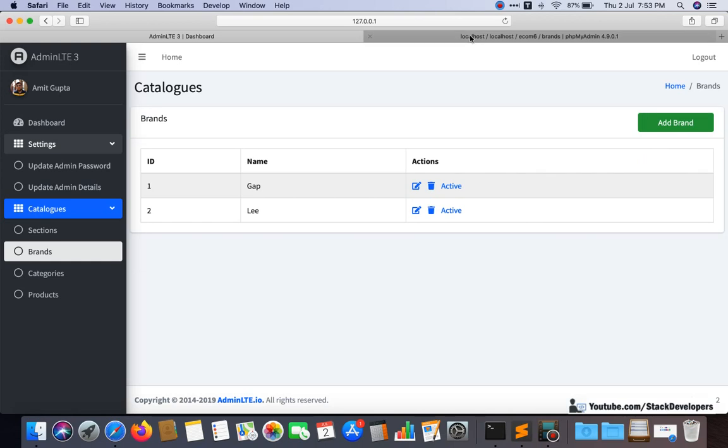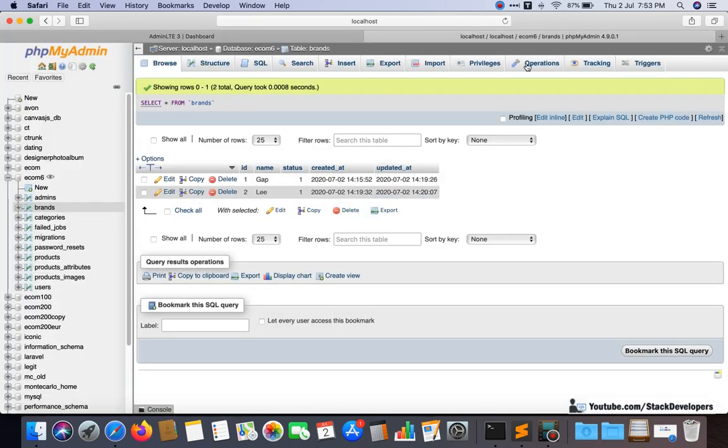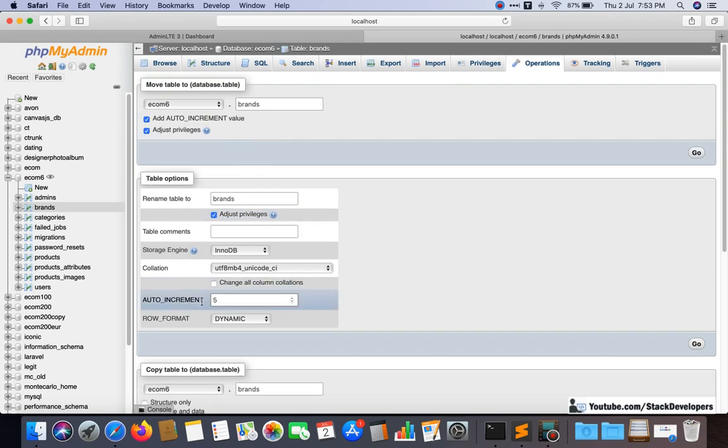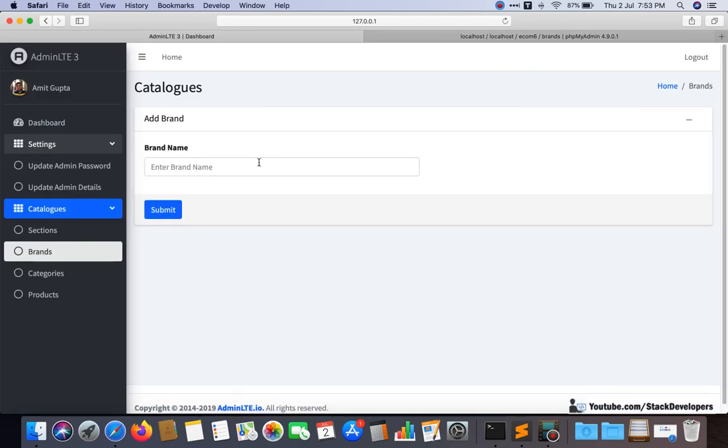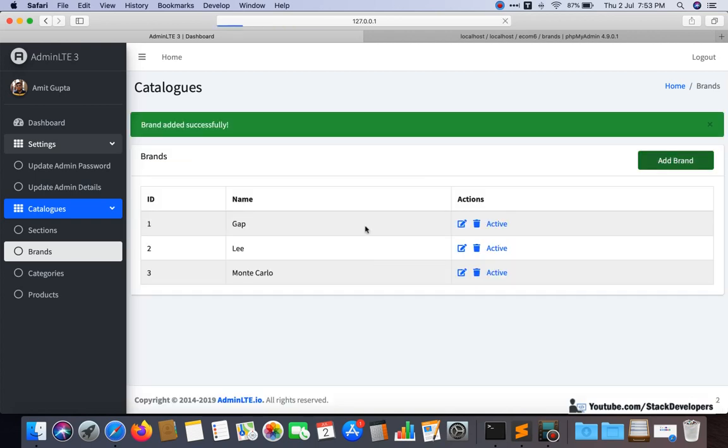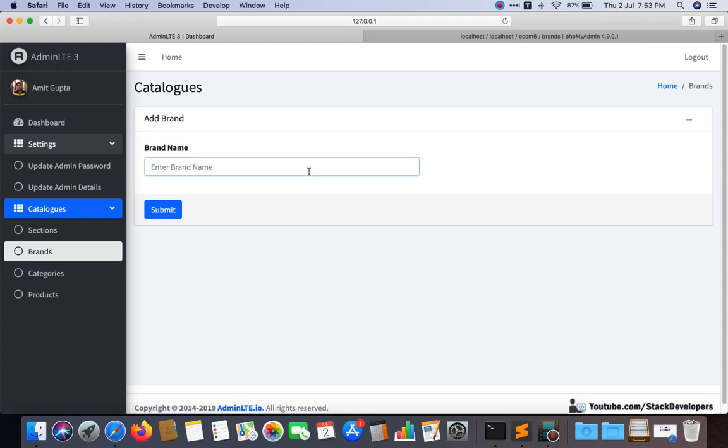So now see here the IDs, the 5th ID will be there. We want to give it the 3rd ID, and I want to add some more brands, like once again I am going to add, because one last feature I want to do. Monte Carlo, and one more, whatever it is, the 4th brand Arrow.